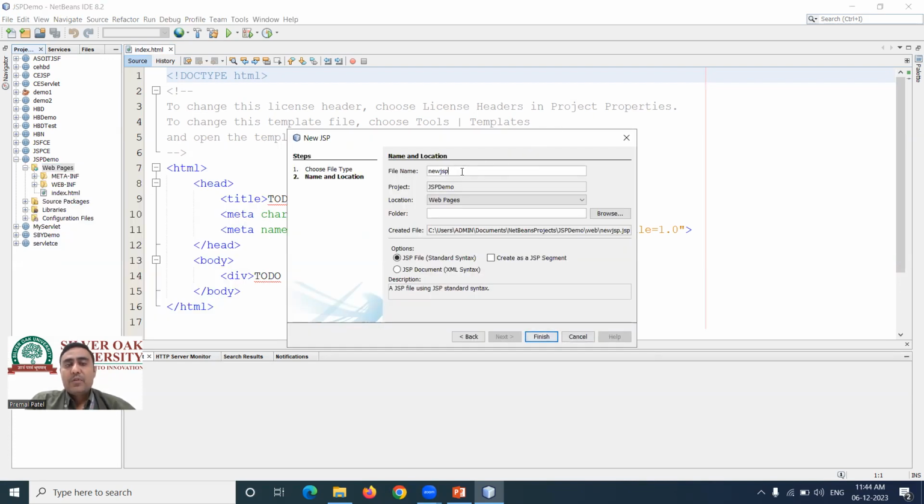What name do you want to give that file? My demo. Okay, that is the name of the file I have given. The project is JSP demo, and we are not going to change the basic configurations. And let us finish.